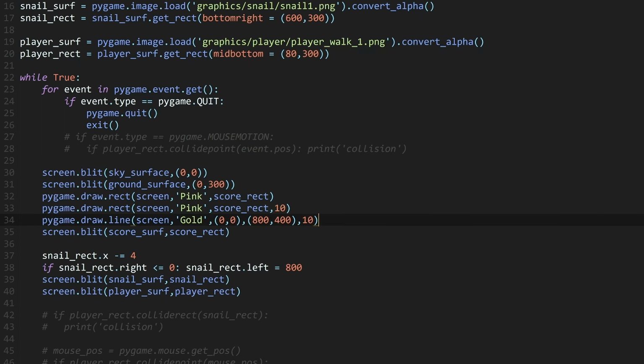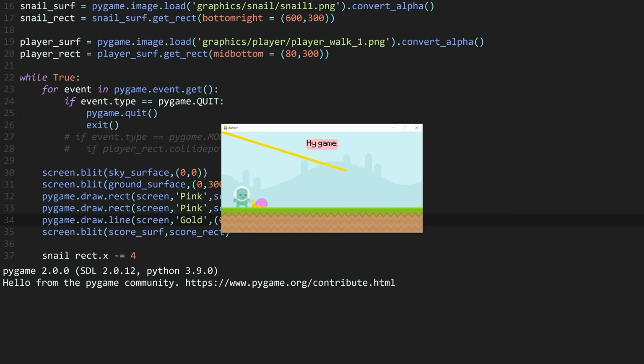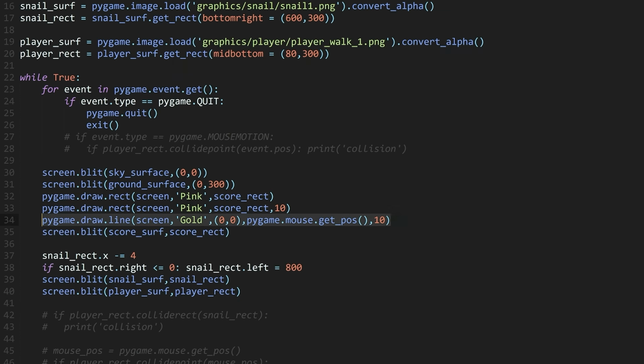And even better, what you could, for example, be doing in here is replace this with pygame.mouse.get_pos. And now what you would get is a line that always follows the mouse, which is kind of cool, I think. But we don't really need it, so let me get rid of it.